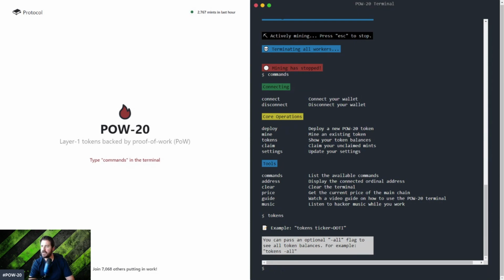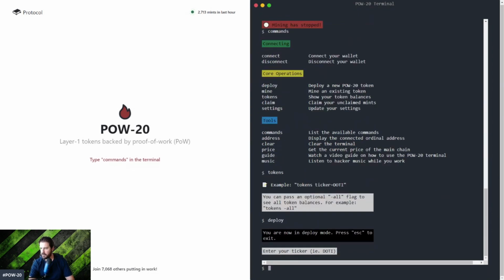So if we want to deploy a new token, we'd type in deploy and it would come up. Oh, and it would say, okay, you are now in deploy mode. Press escape if you want to exit. So enter your ticker. I'm going to say grok. Let's deploy grok.